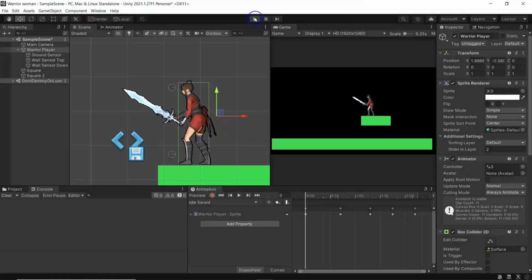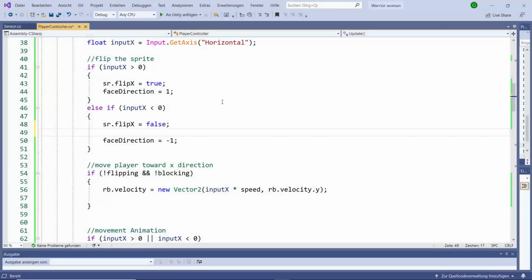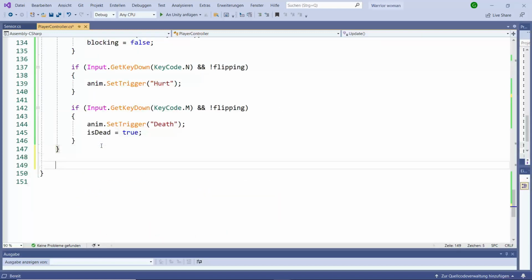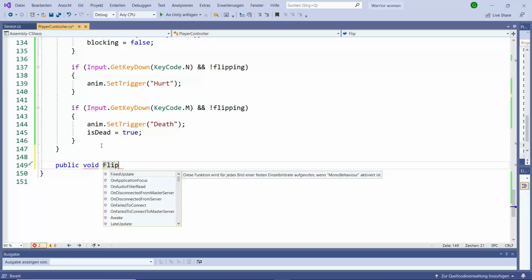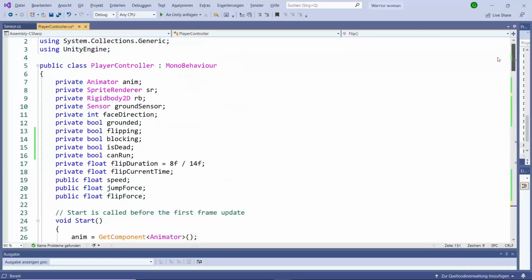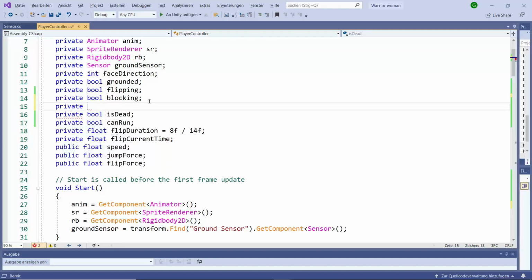To do it, we need to go inside our player controller script again. Downside, we are going to make a new function, public void Flip, or we can make it private. Before we write it, we need a bool. So here under the blocking, I'm going to make a private bool facingLeft.